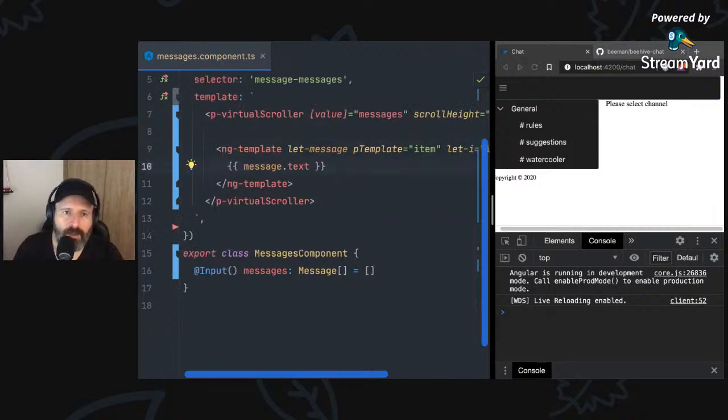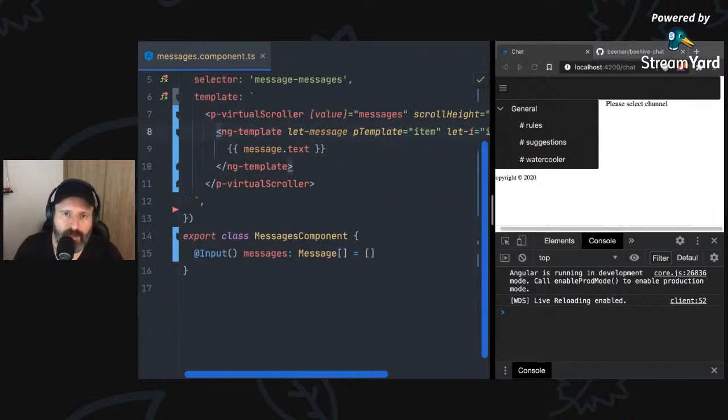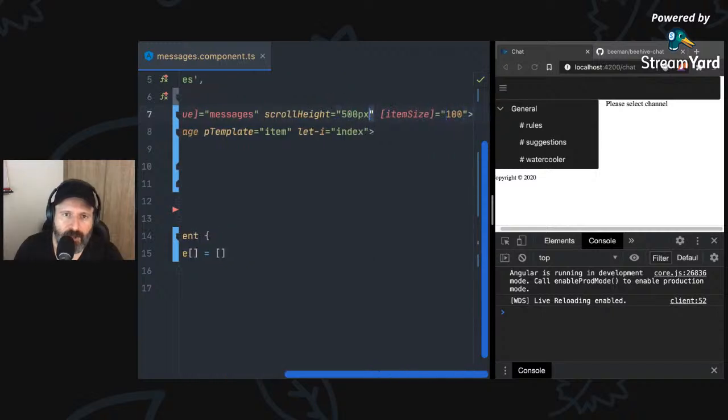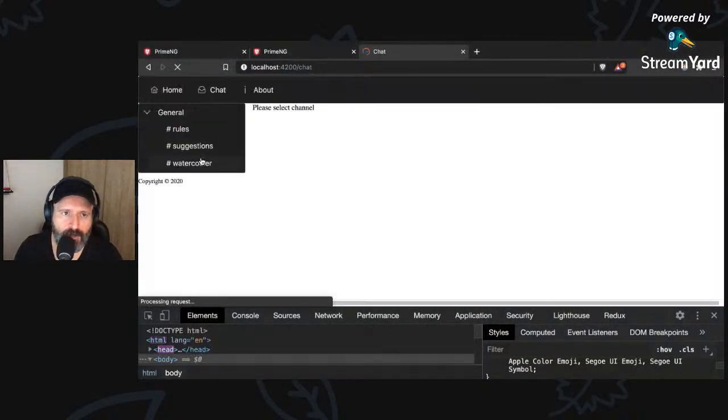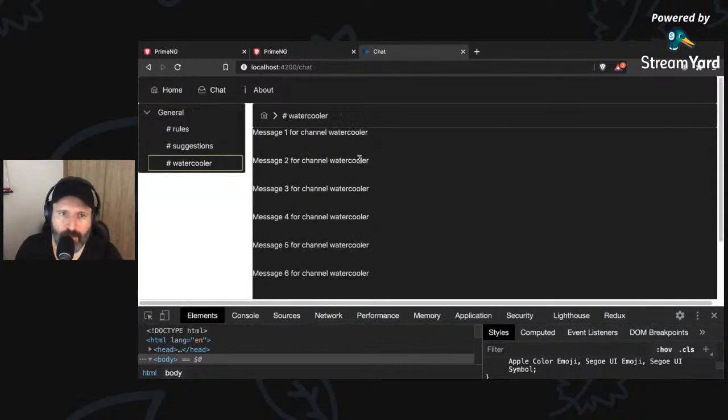And then inside the template, actually I want the scroll height to be item size. I want the item size to be smaller. So I want the item size to be, I think, 60 pixels. And this should give us a better idea of what it looks like. Yay, there you go.